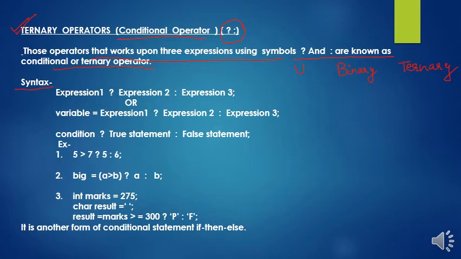Or we can write variable equal to expression 1 question mark expression 2 colon expression 3. So in expression 1 we write what? The condition, question mark, then the true statement, and after that colon, and then the false statement. So here is 5 is greater than 7. That is what? The condition. So if the condition is true, 5 is greater than 7. The condition is what? False.